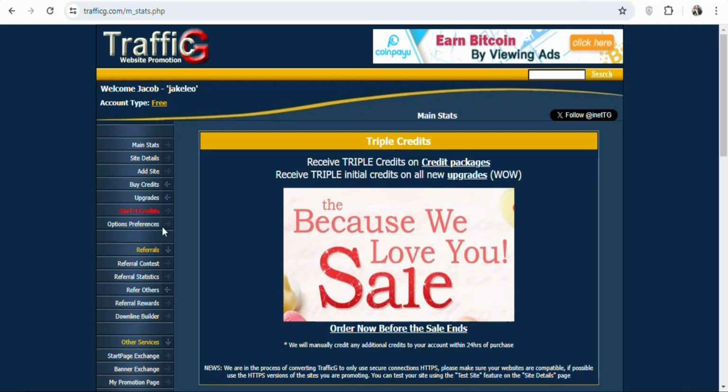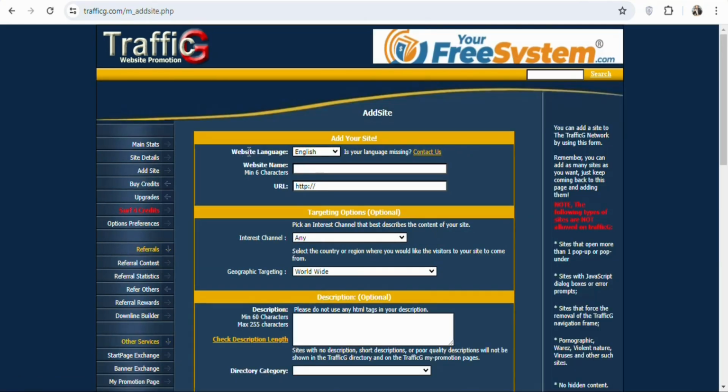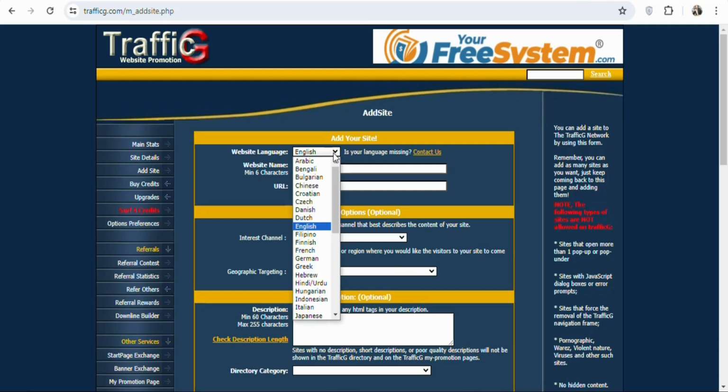Now, once you have been able to earn credit, the next step is that you have to click right here, add site, so that you can advertise your affiliate link. Once you click on it, you have to select the language of your website. That is the language of the offer that you are promoting. In this case, the offer is in German, so we are going to select German. So click right here, German.